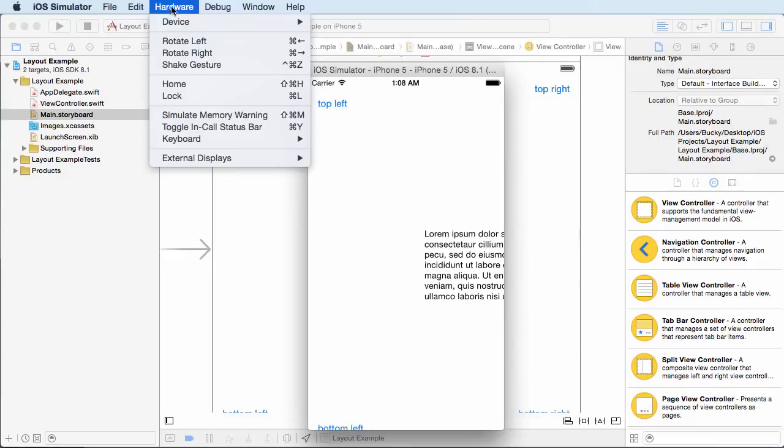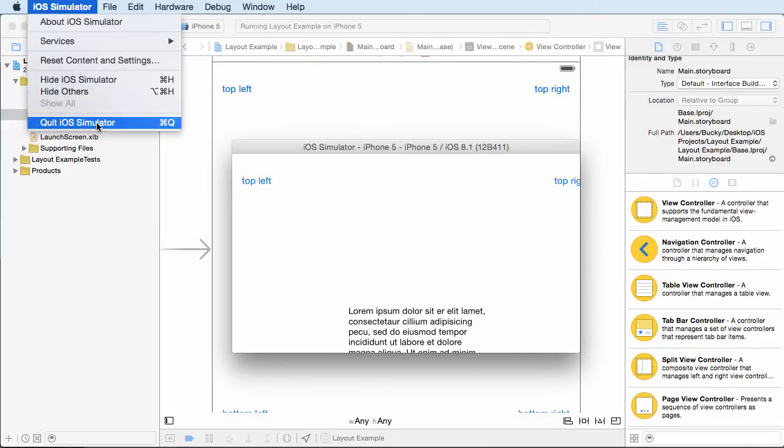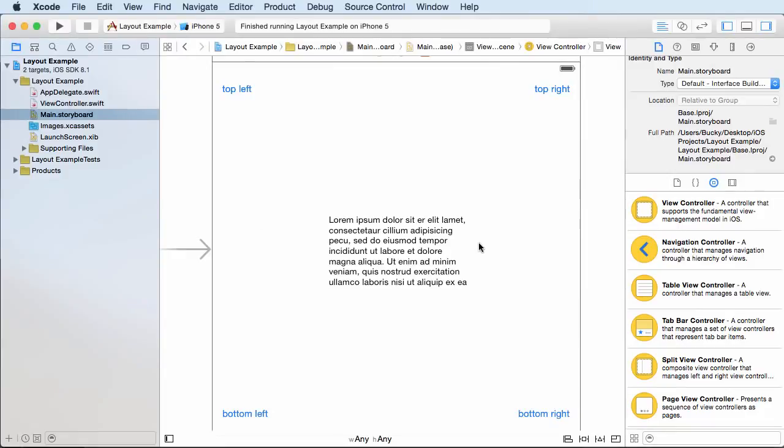And if I click hardware, then I can rotate left or right. Alright, so that doesn't even fix it. We can see the right button at least, but everything else is just getting cut off and messed up. So what we need to do, let me close my simulator, is make some rules saying how we want things to be laid out, in other words, positioned on the screen.